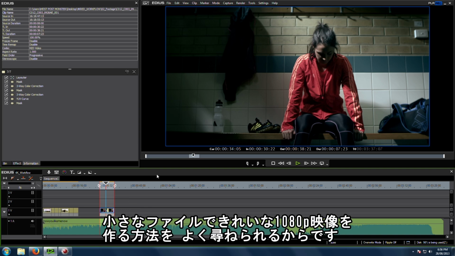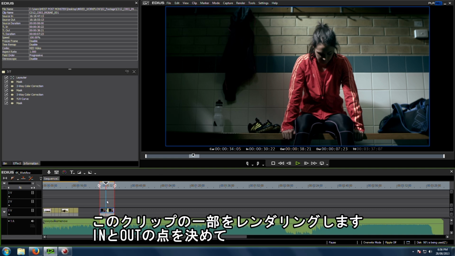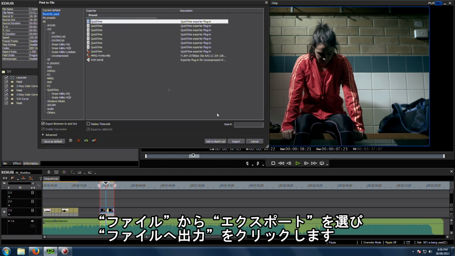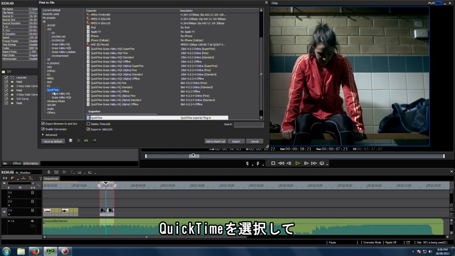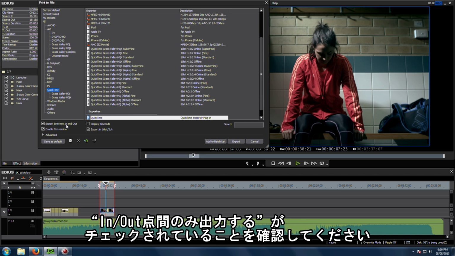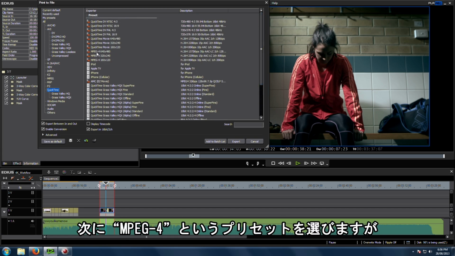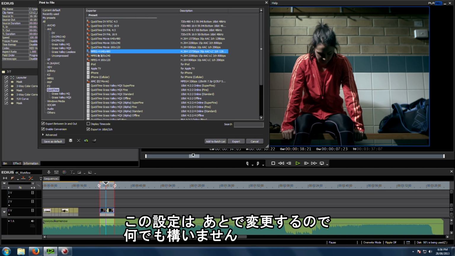Lots of people ask me, what is the best way to get 1080p to look fantastic but not be too big in file size? So I'm just going to render out this small section of our clip. I've marked an in and an out point. Then I'm going to go File, Export, Print to File. Now if we choose QuickTime, and make sure Enable Conversion is ticked, but also make sure Export Between In and Out is ticked. So now I'm going to choose a preset called MPEG-4, and it doesn't actually matter which one of these we choose, because we're going to change these settings anyway.